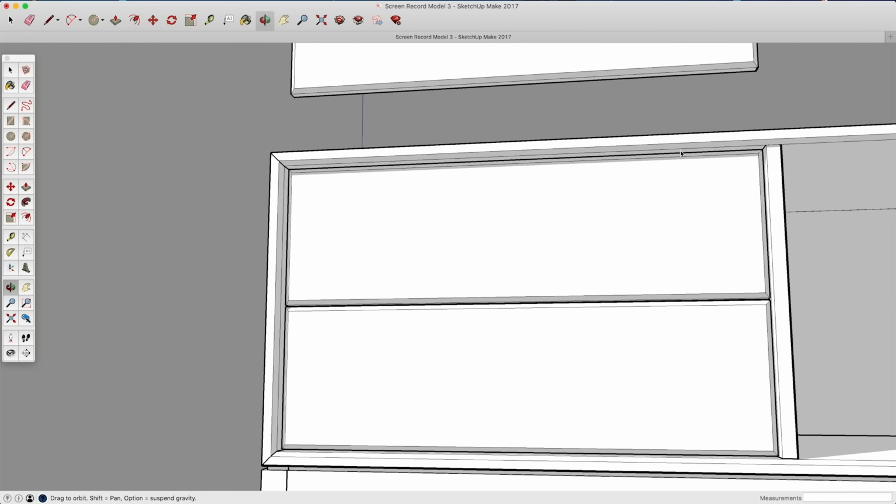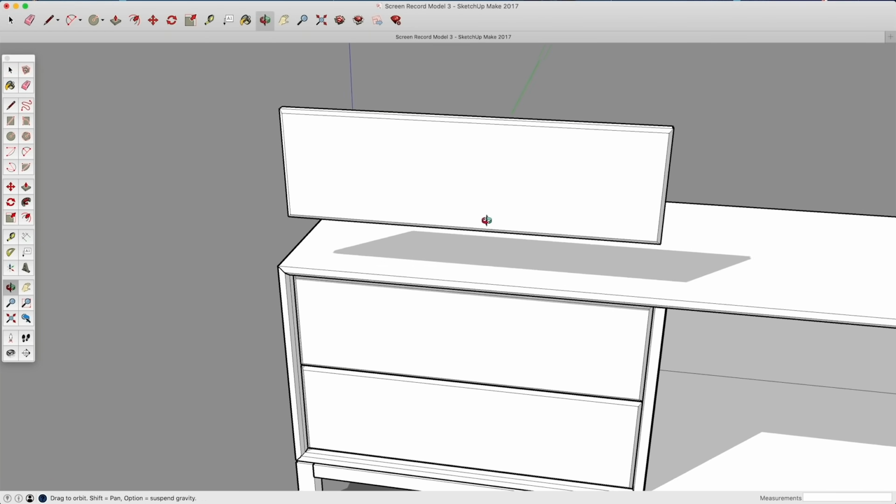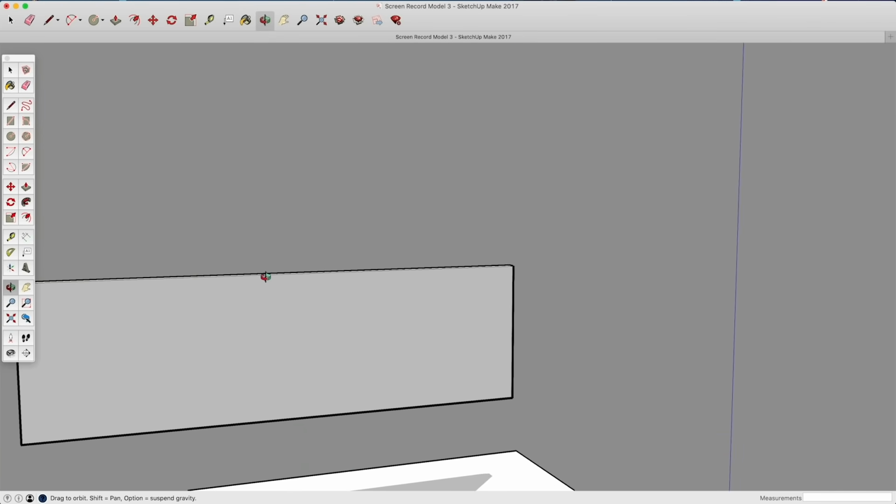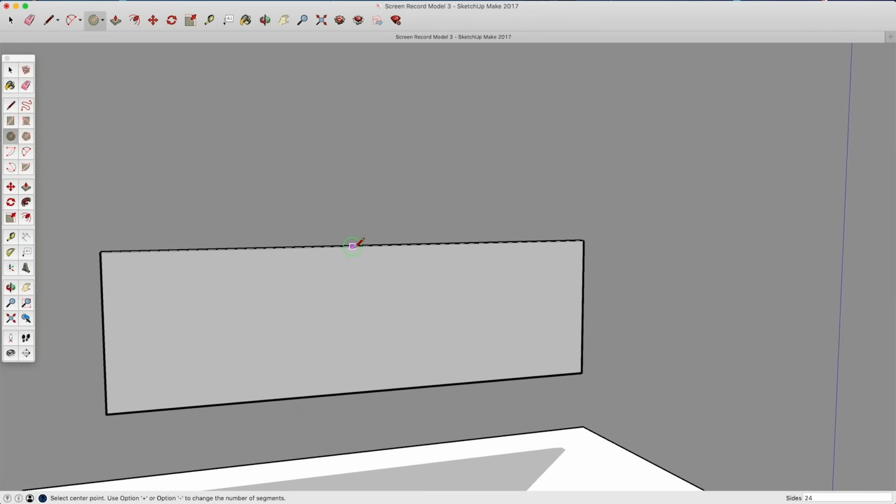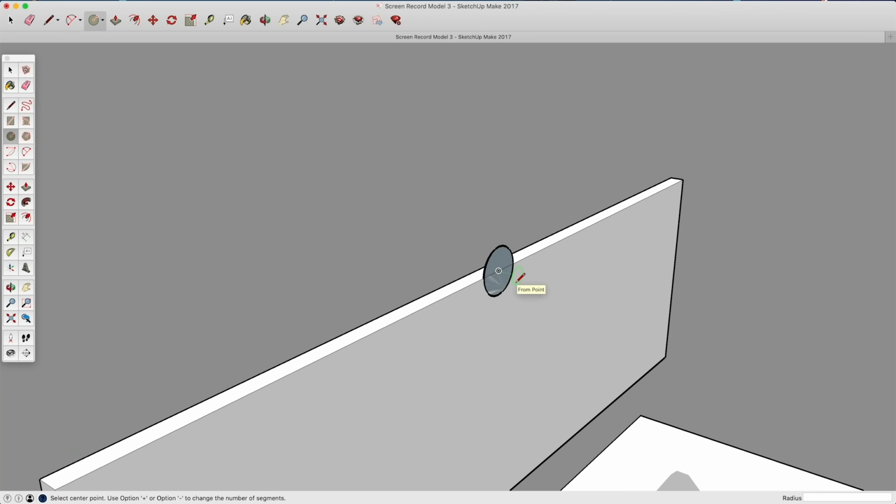Okay, with that done, now we can cut our finger pull back in. And here we're going to have to kind of emulate a Forstner bit. So what we're going to do is get the circle tool and hover it over the midpoint of the top edge on the back side of our face. And then we'll start drawing and type 0.75 and hit enter. Then I'm going to use the push-pull tool to extrude a cylinder that goes all the way through the drawer face.